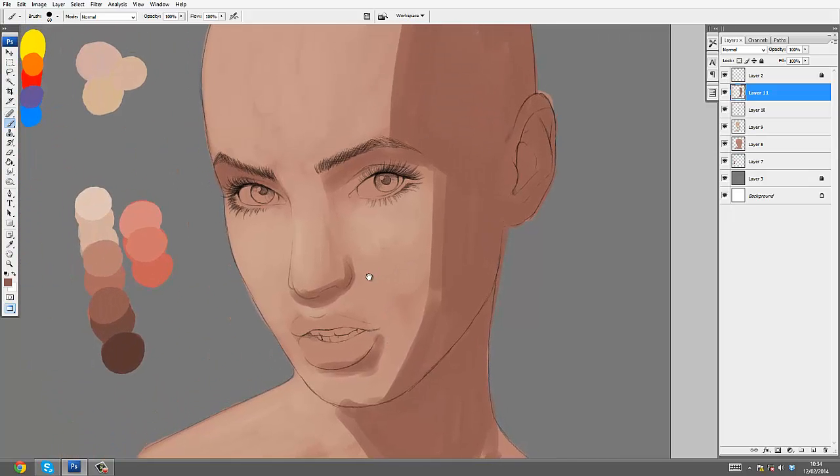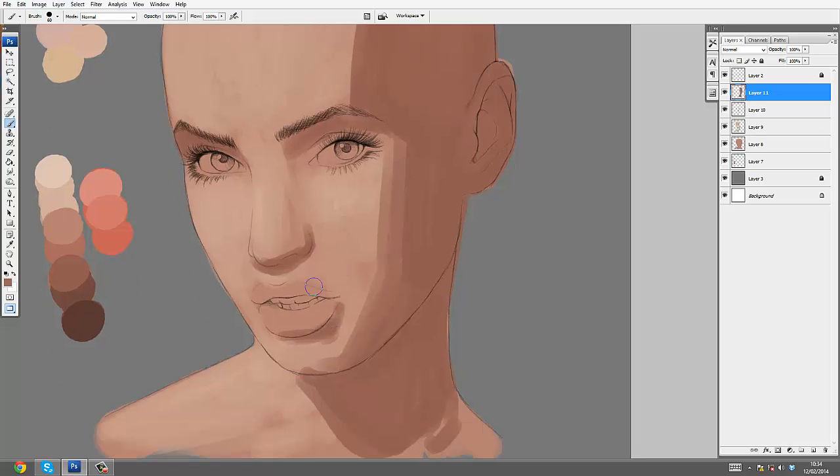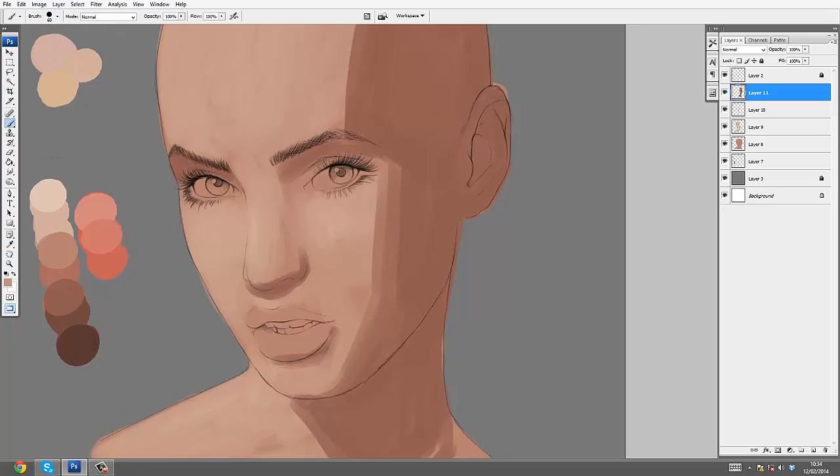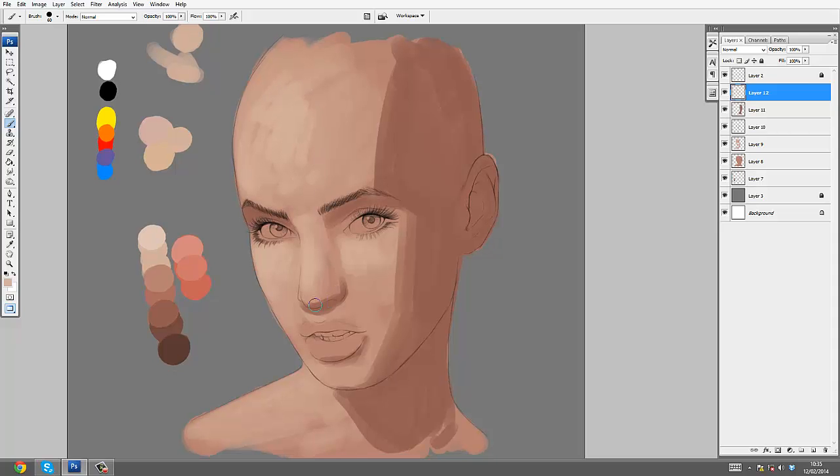Okay, this is good for a base. Let's take the brighter one again. I'm not using this one though. I'm using this one. Here we should have more light. Here we should have more light. And here.